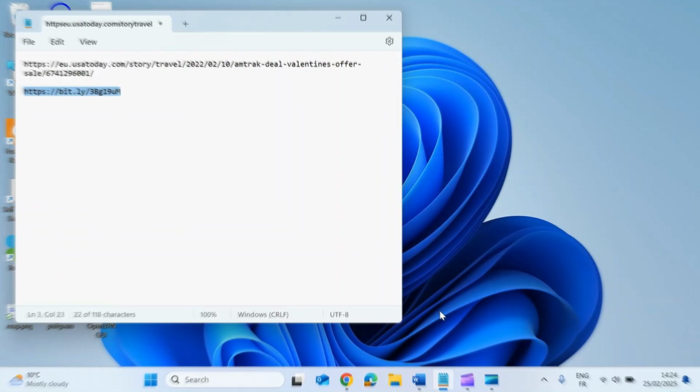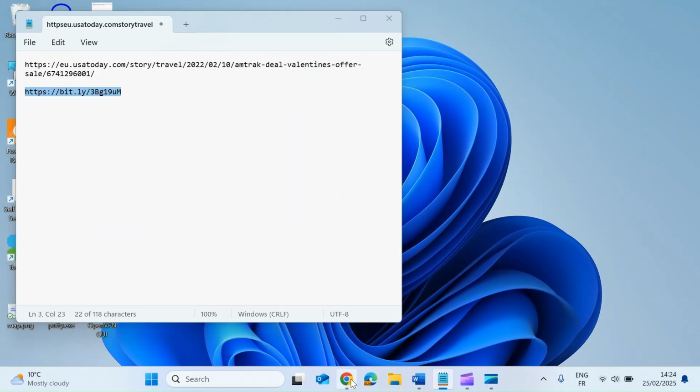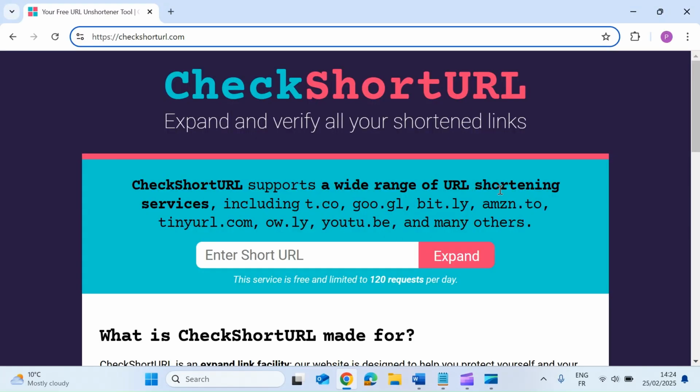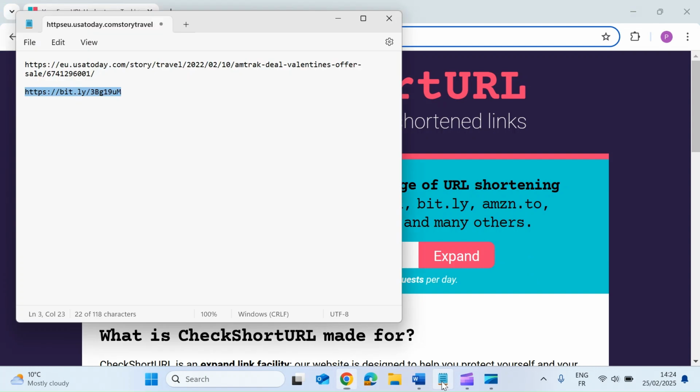So if you check out a free website, which I've opened here, called Check Short URL, this is a completely free website that takes those shortened URLs from web pages and lets you see the original URL, and it determines whether the website contains any malicious software or is a phishing website. So let's just do an example.